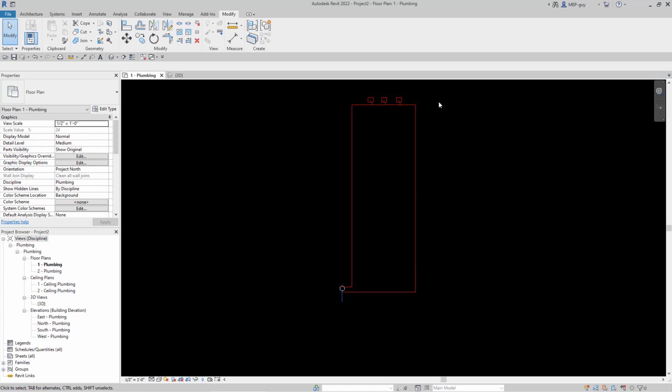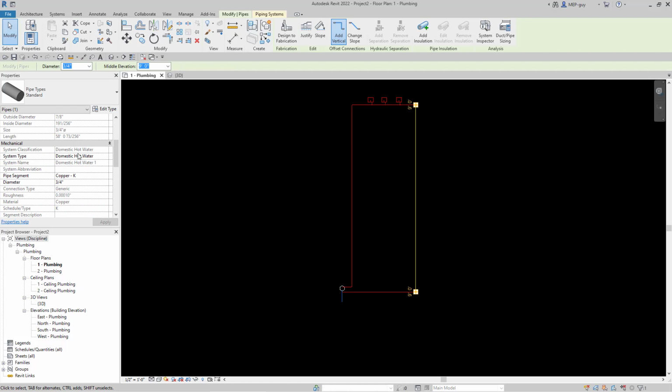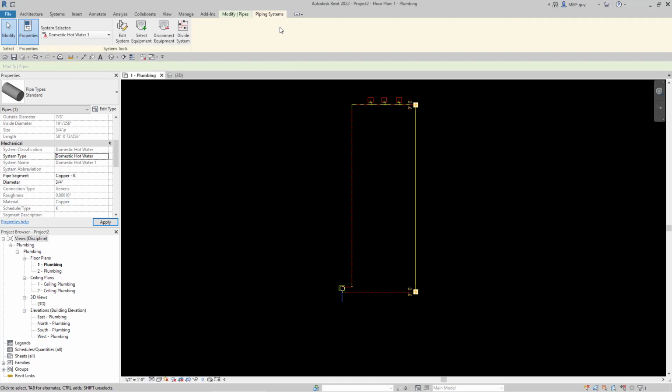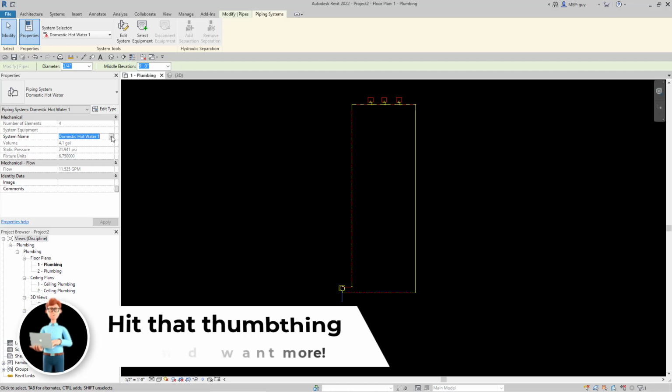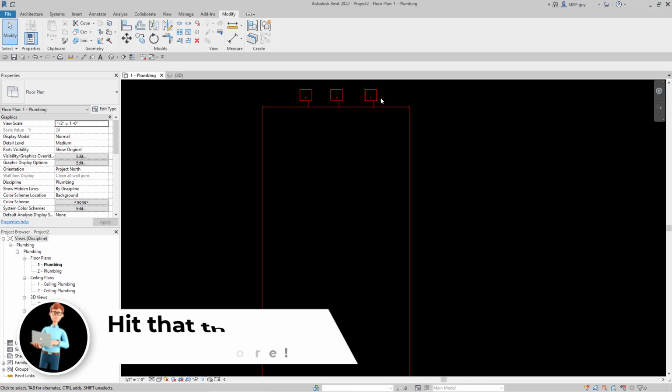And the way I do that is I'm going to have to create a new system. So when I click on a piece of pipe, you're going to see that there is systems down here. And right now it's on the domestic hot water, and I can't really change that right here. If I go to piping systems, I'm not going to be able to change that right here either. And the reason that we can't change it is because it's already connected to this system right here. So Revit's not going to allow us, but here we go.